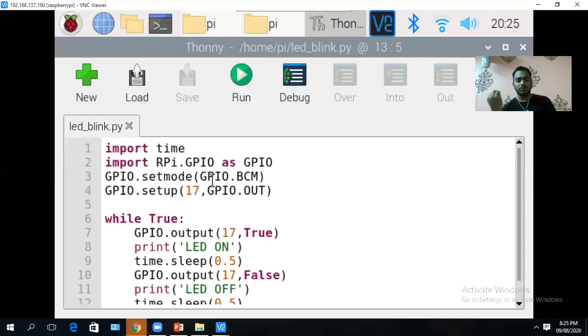Okay, you can use it in your program. The first one is board numbering, that is the physical pin numbering system, and the second one is the Broadcom SoC channel chipset numbering system. So we are using BCM. It means the Broadcom SoC channel numbering system.